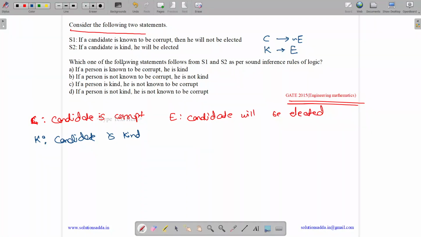Now the options are, which one of the following statements follows from S1 and S2 as per sound inference rules of logic. If the candidate is known to be corrupt, then he is kind, C implies K. If the candidate is not known to be corrupt, negation of C implies he is not kind, negation of K. If the person is kind, he is not known to be corrupt, K implies negation of C. If the person is not kind, then he is not known to be corrupt, negation of K implies negation of C.